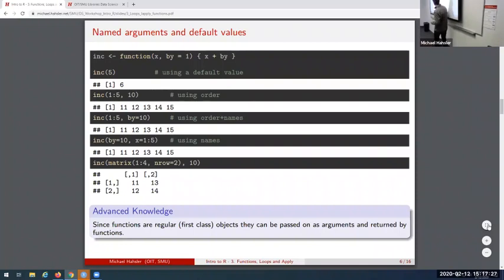So the matrix that I make here is a matrix from 1 to 4, and I want to increment by 10. I will have to tell you how that works. And it will give me back a matrix with the same function applied. So that's cool because we can define a very simple function and apply it to a vector or a matrix, and it still works.